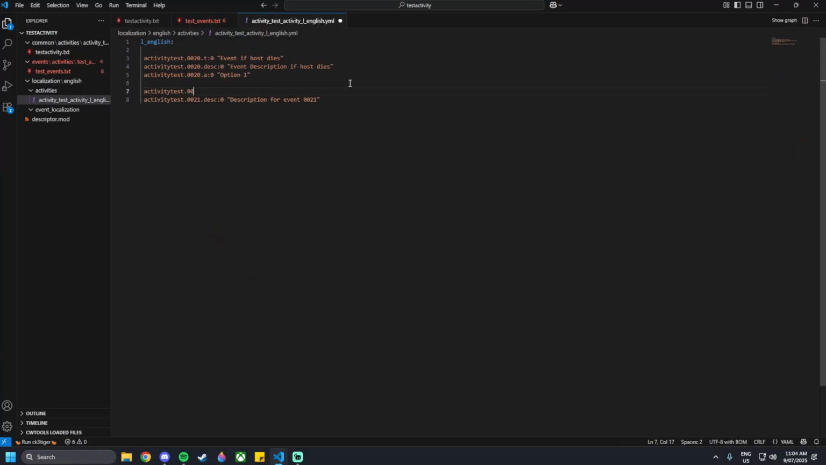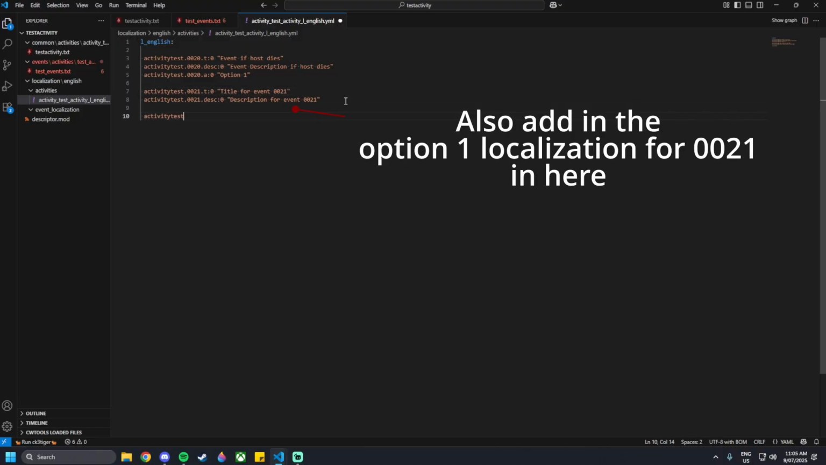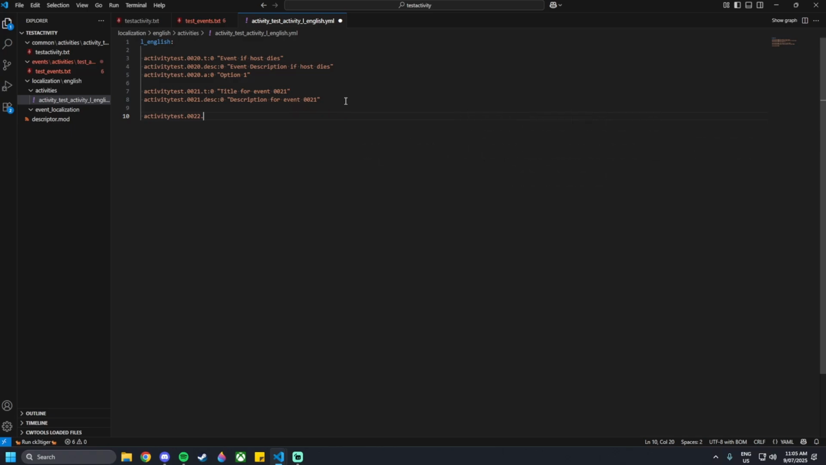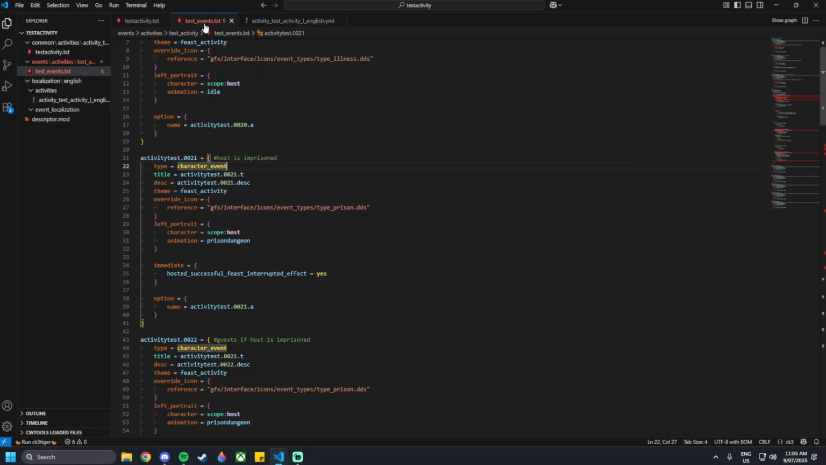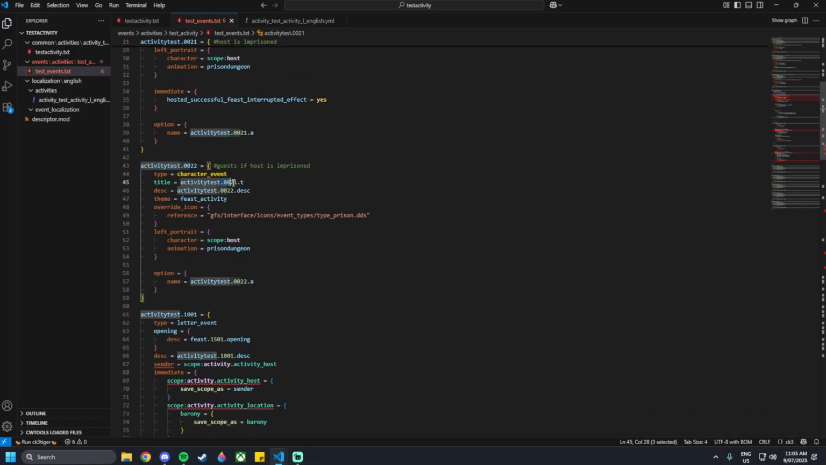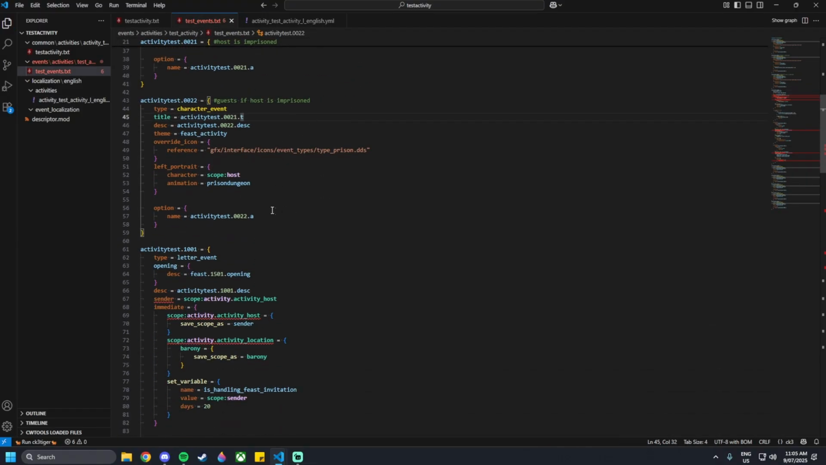So activity_test.0021.t colon 0, and that is the title for event 0021. And then below that, we're going to have activity_test.0022.desc colon 0, quotations, description for event 0022, and then the option A for that as well: activity_test.0022.a colon 0, quotations, option 1. And then inside of here, we have got the same title as 0021, so we don't need to change that.